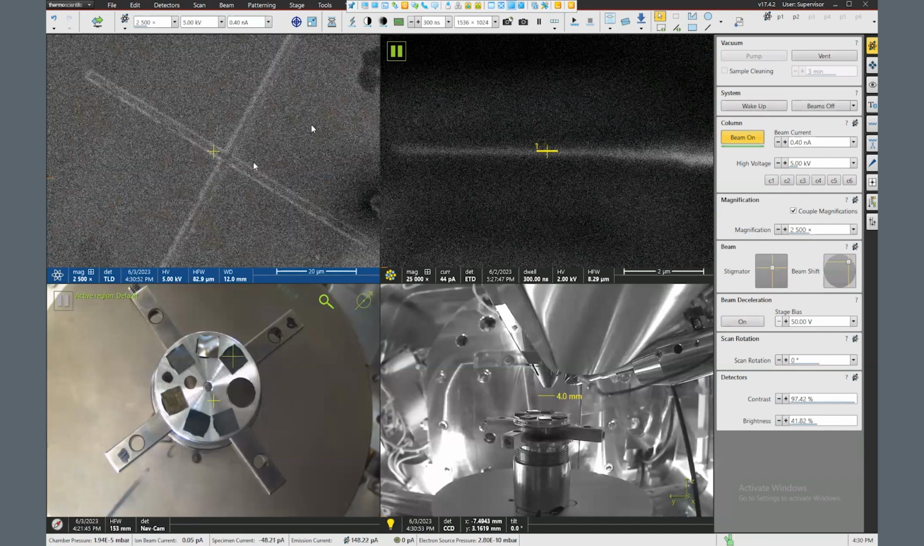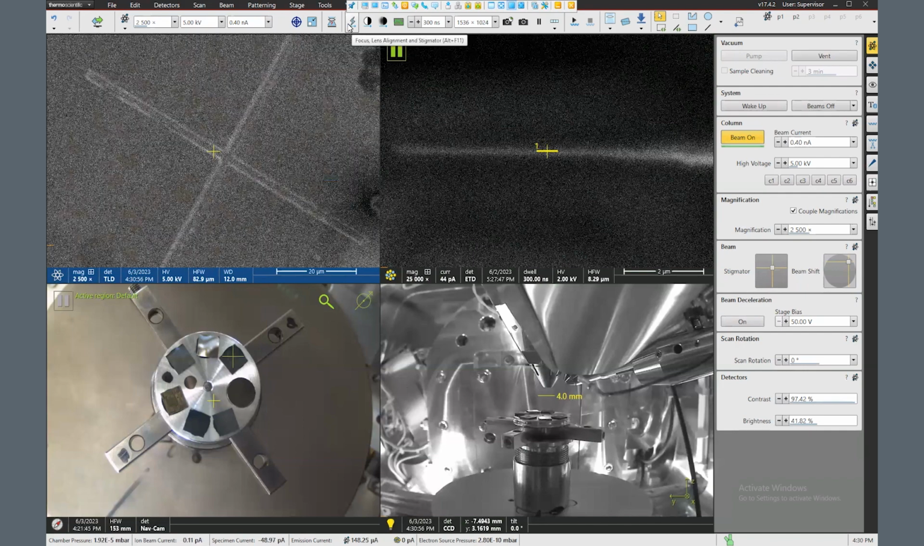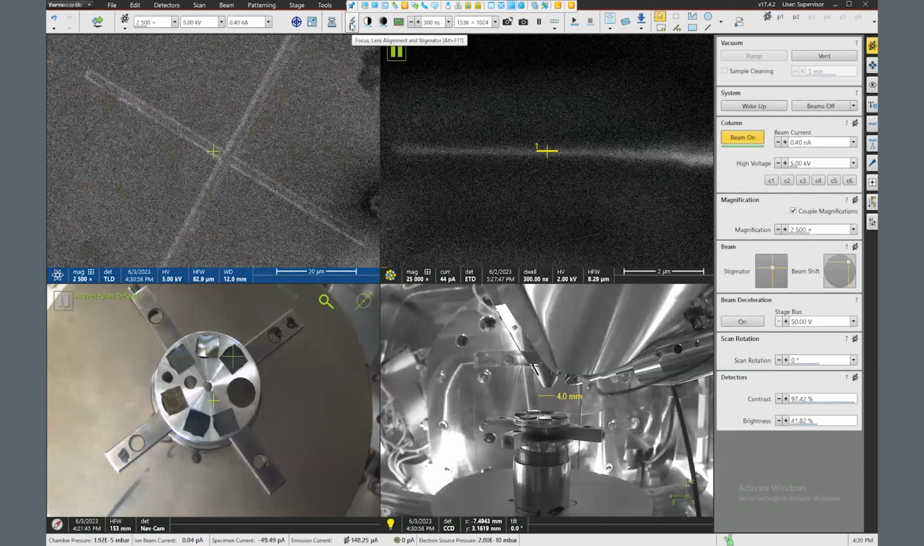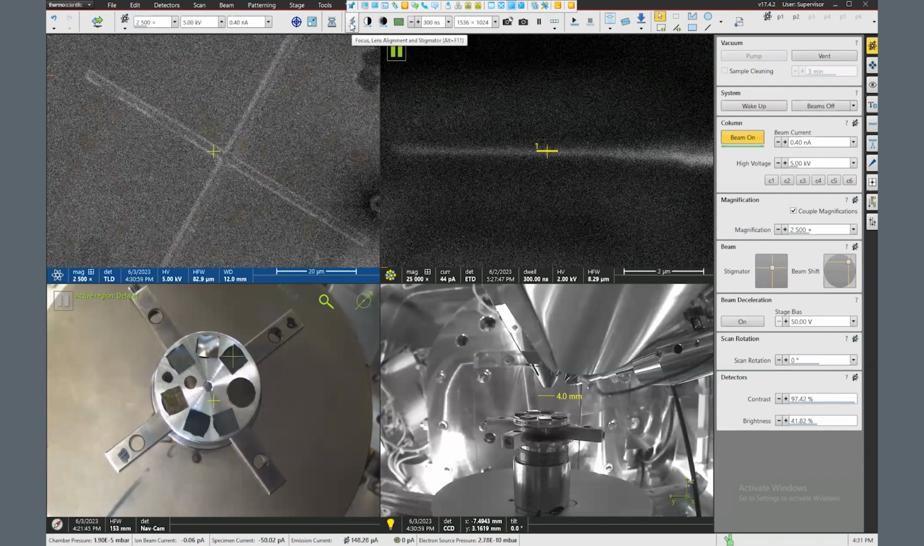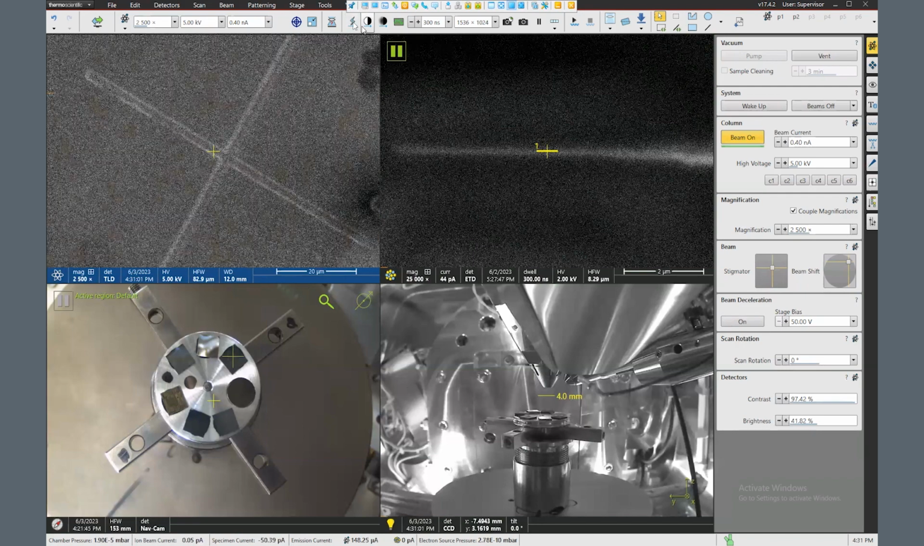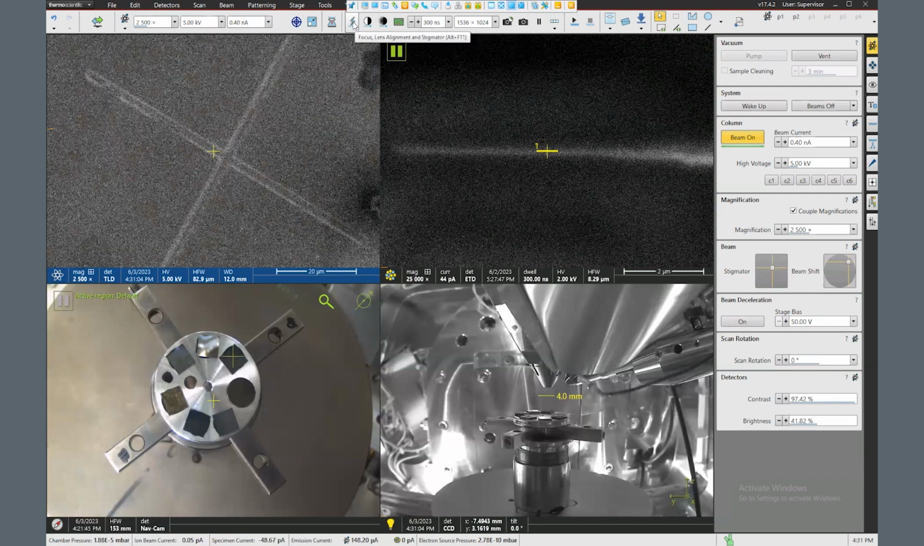Another way of focusing is up along the top bar here, where you'll find what's called flash. This is actually a very useful tool, because this does not just the focusing, but as you can see, it also takes care of lens alignment and stigmation for you.